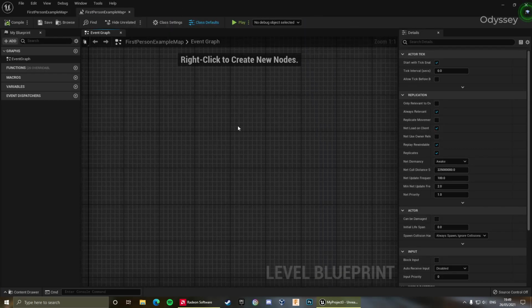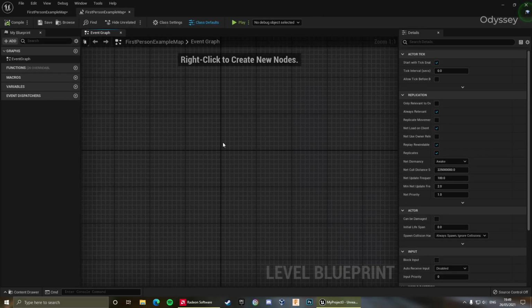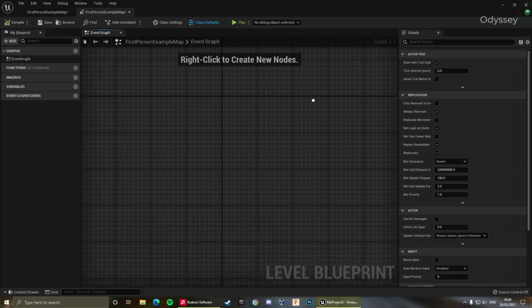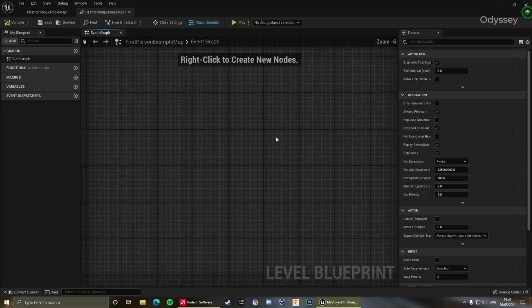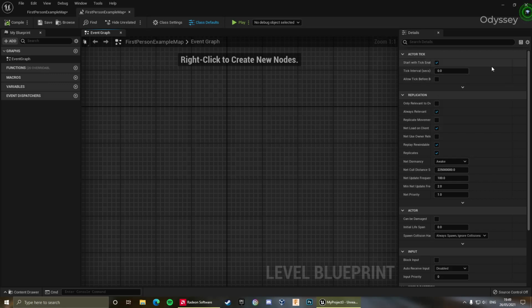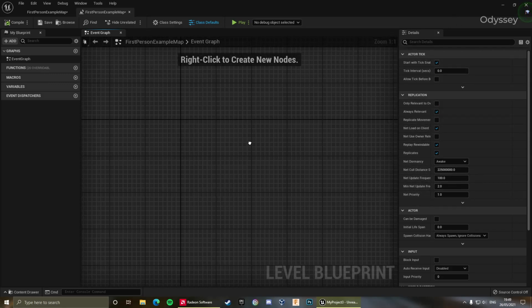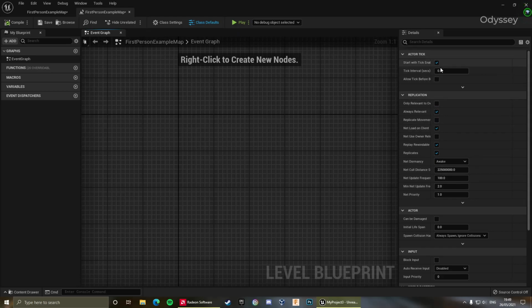There we go. So you can move around the blueprint editor with your right mouse button, and of course zoom in with your scroll wheel. Over here you've got your details panel. This is particularly useful for different nodes with different properties. And of course you can introduce functions, macros and variables and event dispatchers here. You can add components to a blueprint with this add button here. And then you can add whatever you want. There we go.